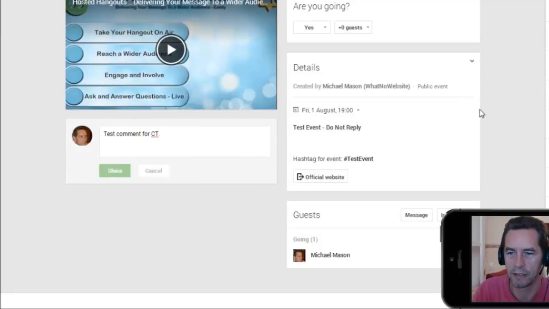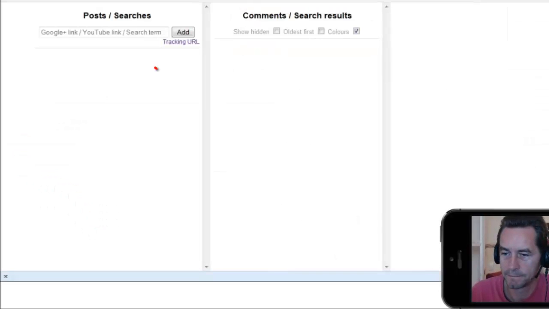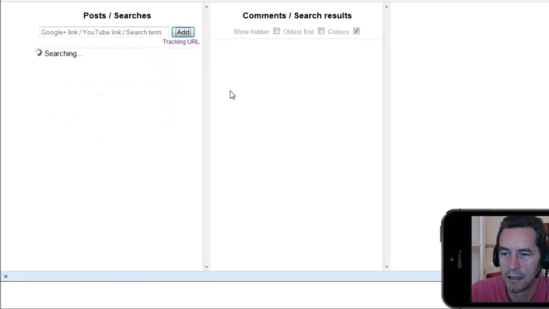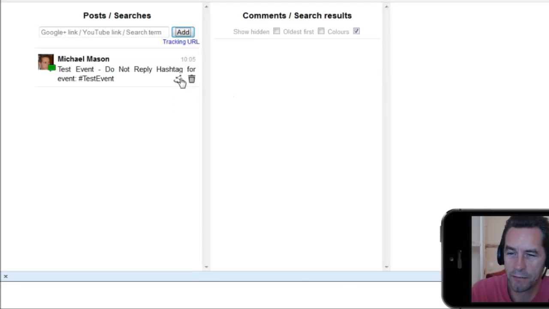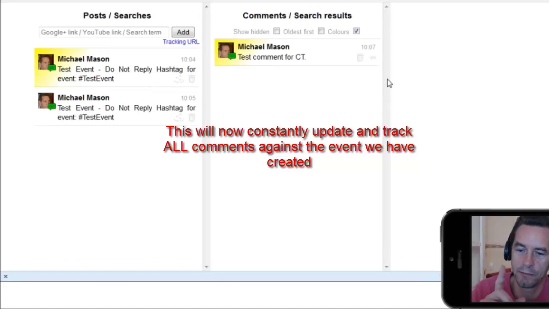I'm putting a test comment for the comment tracker. Okay, so you'll see here that we've placed a comment against the event, and we're just going to go back to comment tracker now, and we'll have a look at that. The comment tracker's there, and we're going to place a link to the first public share of the event. And you'll see when that catches up, nothing's come through, but if I check for shares, that comment that we placed on the event will come through there.